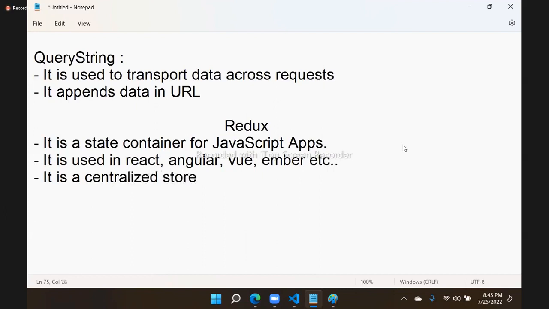Centralized store for application state. Understood? It is a centralized store for application state. What is meant by application state? I told you, right? It is a centralized store for application state. What is the meaning of that?